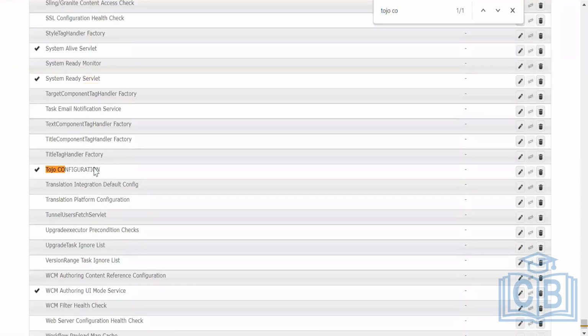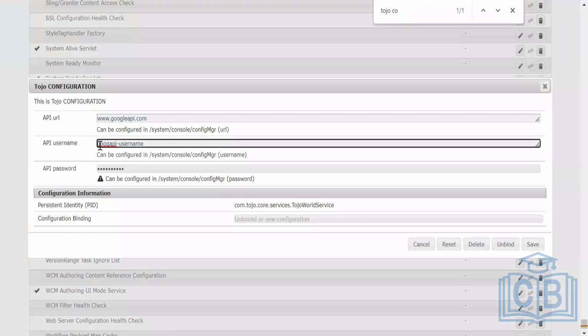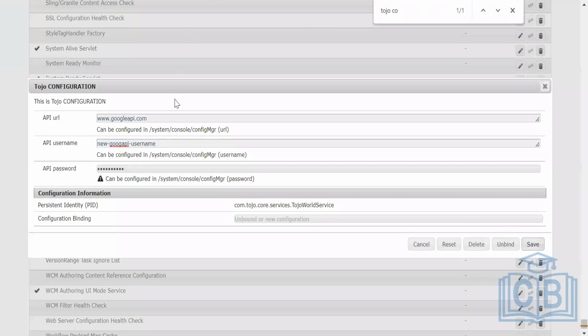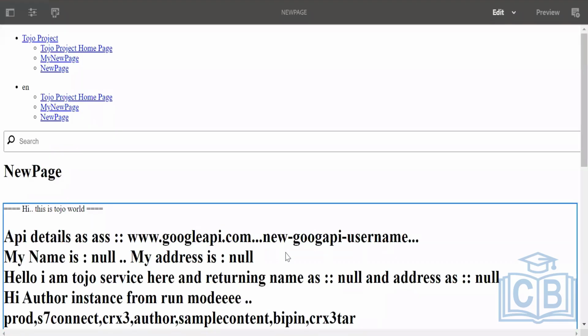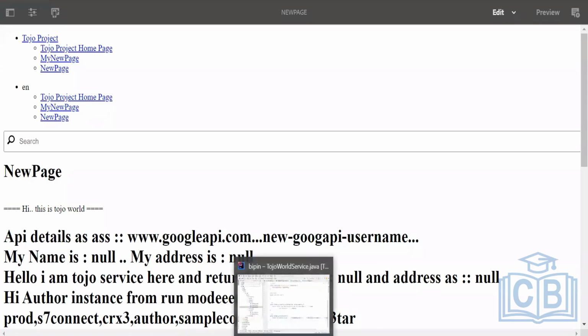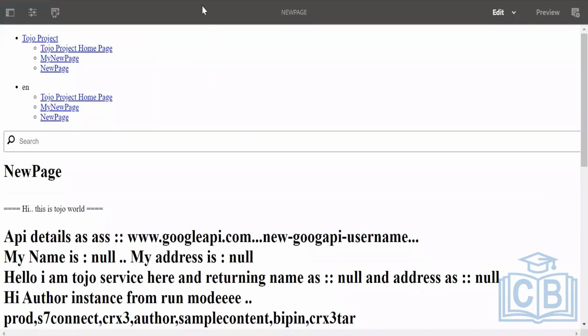Now, if you want to change it, let's say your username got changed. Okay, so if I change it over here, let's say new Google API. So once you have the default value set, that's okay. But later on, you can change those values at any time in this console. And this can only be opened by an administrator user. So only an administrator can change the value. You can see the username now got changed. Now it doesn't matter what value you are supplying from the code base, you can change it at runtime.